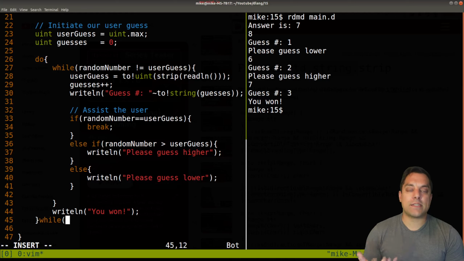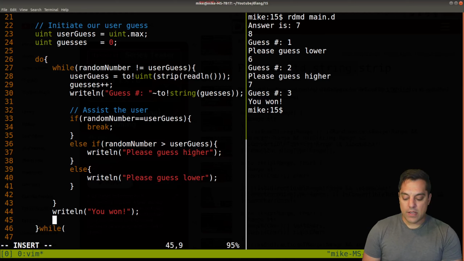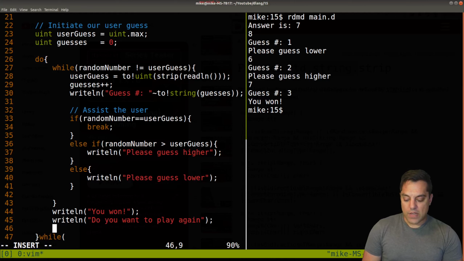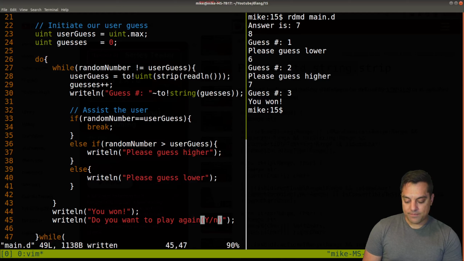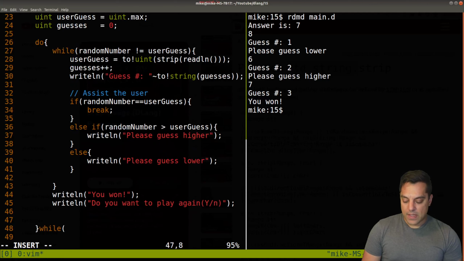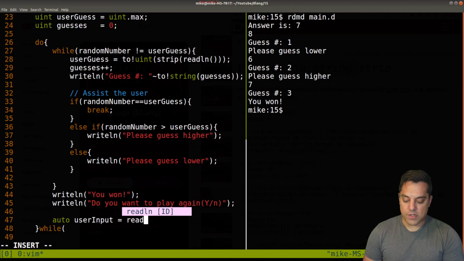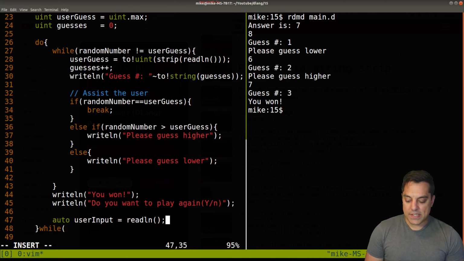While, and then we're going to ask the user if they want to play after they won. So let's go ahead and ask them, WriteLine, "Do you want to play again?" And then we'll give them the choice of capital Y or N, lowercase n. And we'll go ahead and record that guess here, or excuse me, this user input. And I'll just call this user input, and it's going to be equal to whatever their input is.